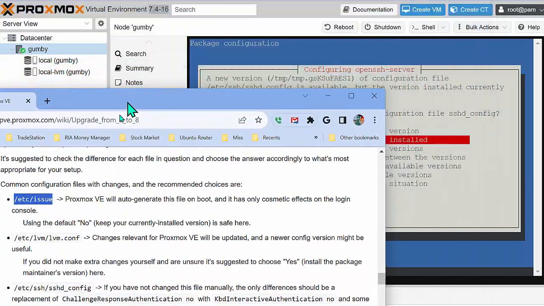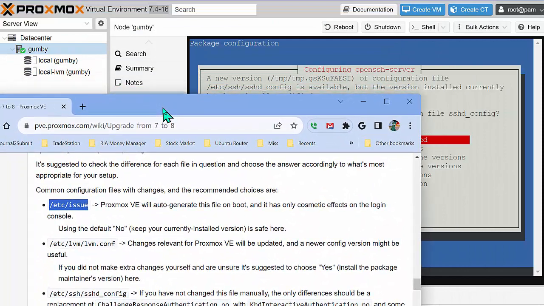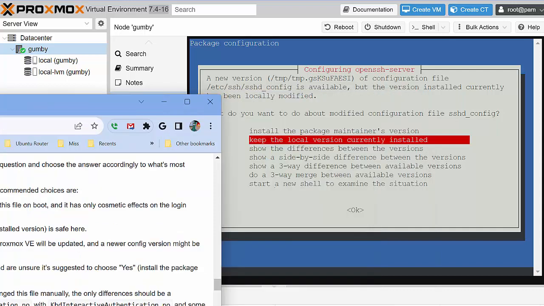So here, it's a configuration file for secure shell. And so what he'd basically suggest is, if you've not changed the file, the only difference should be replacing it. If this is the case, both options are safe, though we would recommend installing the package maintainer's version in order to move away from the deprecated option. If there are other changes, we suggest, so install the package maintainer's version.